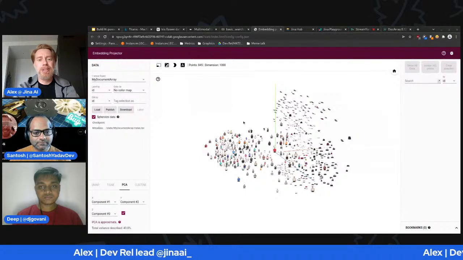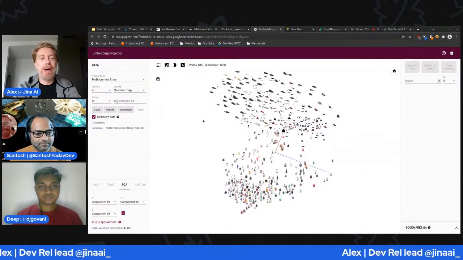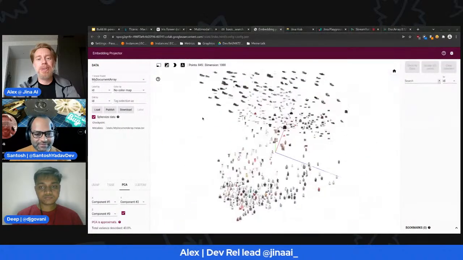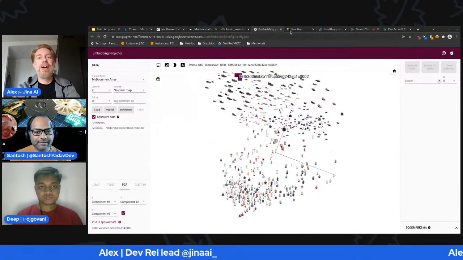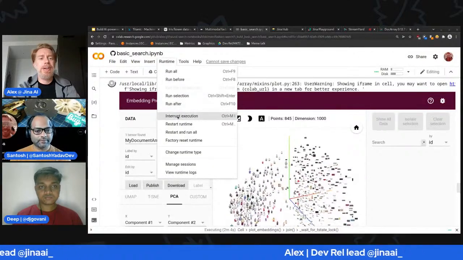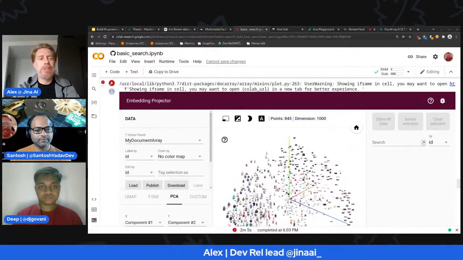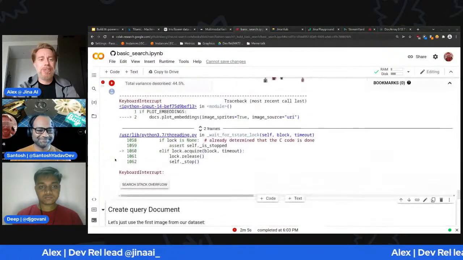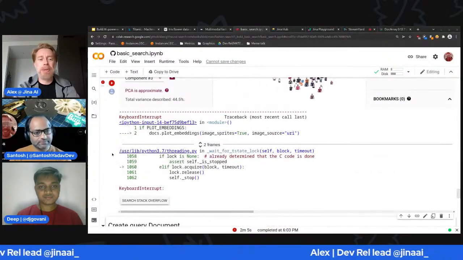Can we zoom in? Maybe not. Oh yeah, there we go. So we can see all of these. I'm going to close this now and interrupt the runtime, because the one downside of generating this is it freezes everything else. So these all look like errors, but no big deal.